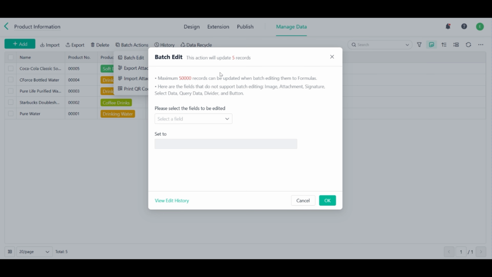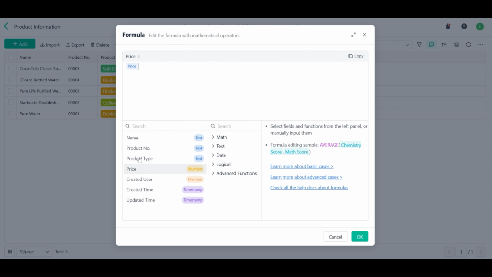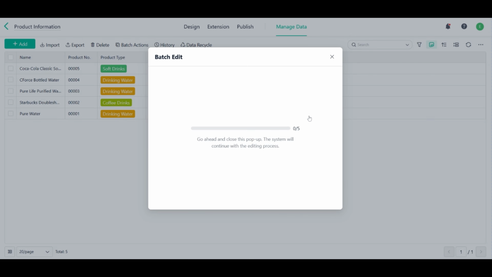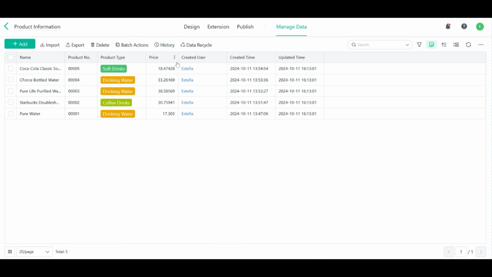After selecting Batch Edit and choosing All Data, you'll see a window where you can modify fields using a formula, set a fixed value, or leave the value empty. For example, let's increase the price of all products by 10%. We select the price field and choose Formula from the drop-down list. Then, click Edit to configure the formula. Once the formula is set, click OK. After a few seconds, all records will be updated successfully.